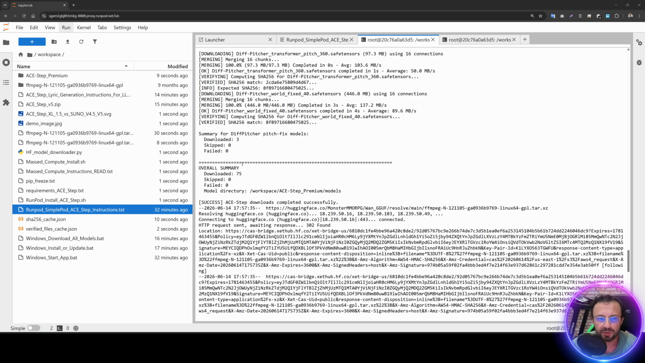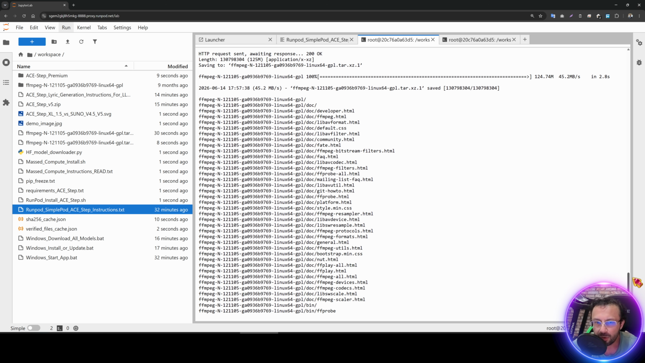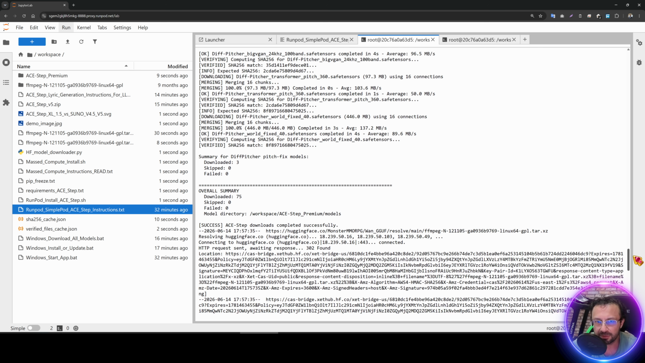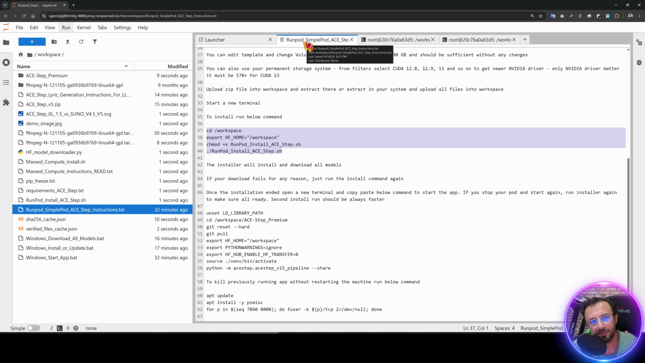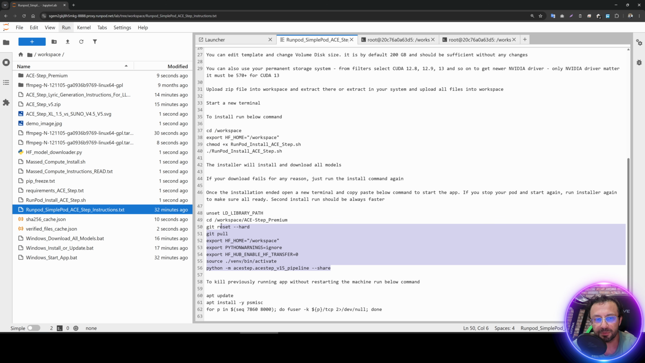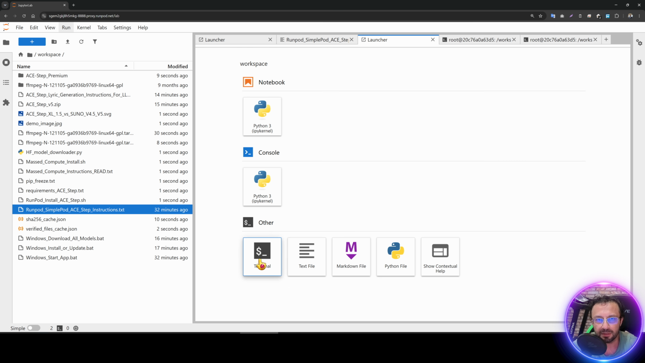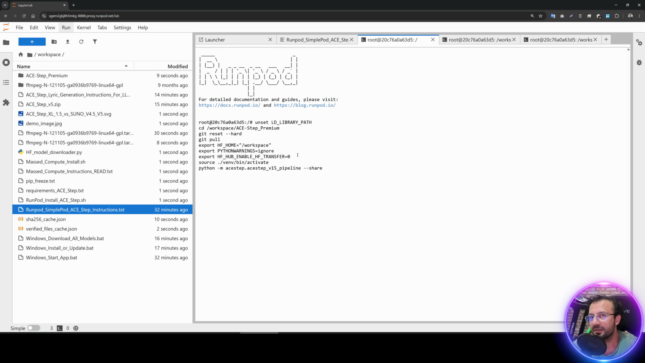Alright, so the installation has been completed. All the models have been downloaded. Now we are ready to start launching the application. For launching, return back to the RunPod SimplePod instructions txt file. All of my applications have that. Copy the start command, open a new terminal and paste the start command. This will start as a Gradio live shared link. The starting may take time depending on your pod speed.